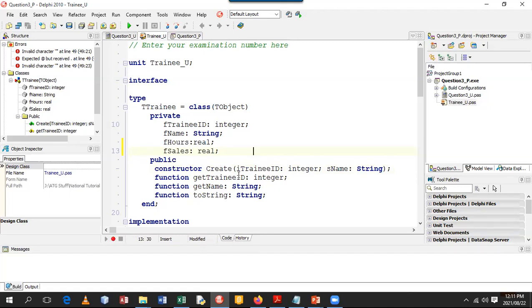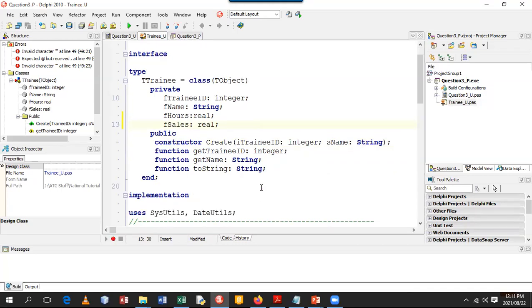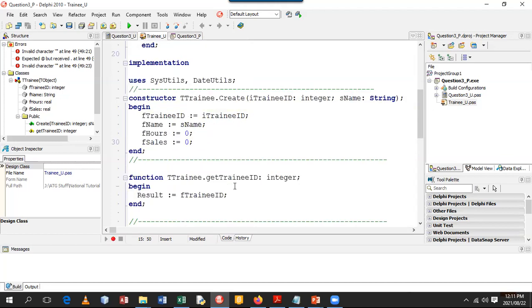They've done the constructor create for you. So basically what's going to happen is, from our form, we're going to send the trainee ID. It's going to come into iTrainee ID. We're going to send the name. It's going to come into name. And if you look at your constructor create here, right, it's assigning what it received from here. Can you see that? To your attribute or your field or your class variable. It's assigning S name to F name, and it's setting F hours to 0 and F sales to 0.